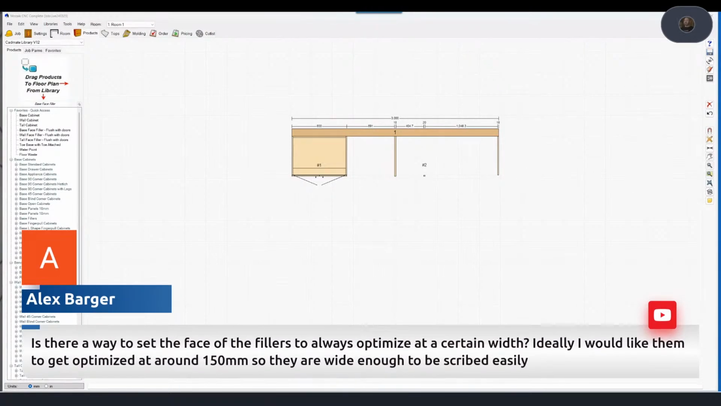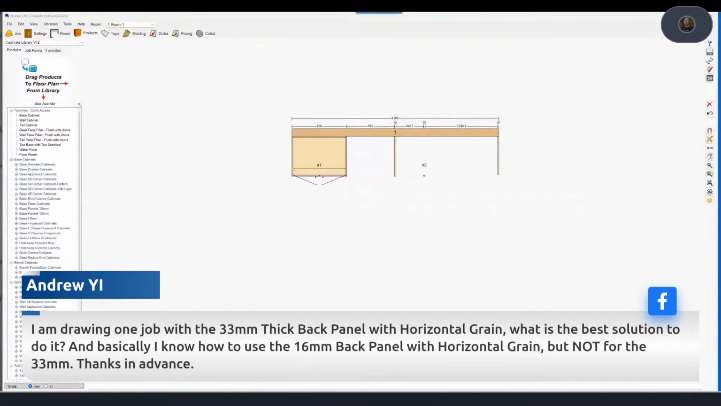All right, so let's see. Andrew is saying he's drawing one job in 33 mm thick back panel with horizontal grain. What is the best solution to do it? I know how to use a 16 mm back panel with horizontal grain, but not the 33 millimeters. Thanks in advance. Step 1 would be to go ahead and set up your material itself.